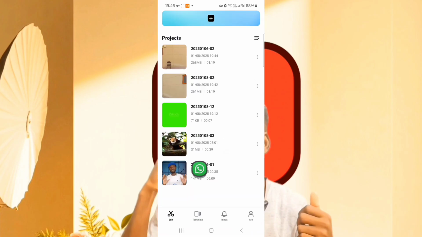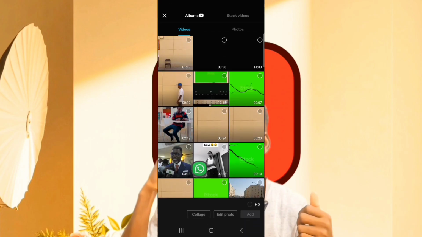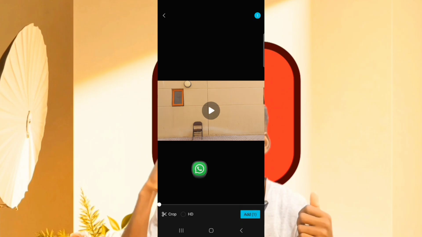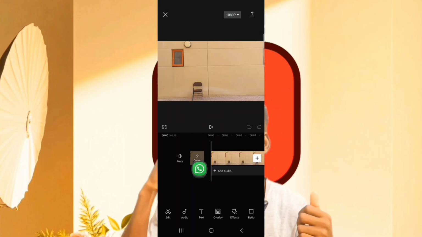After you shoot a video, you click new project. I have selected a video, and you can shoot it to the other. So now, about CapCut, you can record the video.